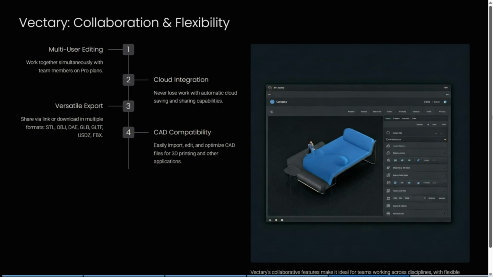It also has cloud integration, so you will never lose your work with the automatic cloud saving and sharing capability. This also means that you can access it from anywhere because it's not on a physical device. It also allows you to share via a link or download it in multiple formats, including STL, OBJ, and a bunch more. And it is also CAD compatible, so you can easily import, edit, and optimize CAD files for 3D printing and even other applications.